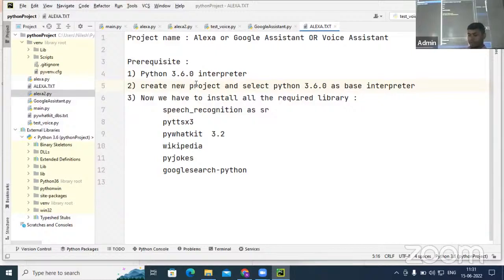Yes or no, everyone? Just see which ones are installed. As you can see, PyAudio is installed, Google search is installed, PyTTSX3 is installed, PyJokes is installed, Wikipedia is installed. Which one is not installed? PyWhatKit. Just let's wait for some time. Some libraries will take some time. That's why.